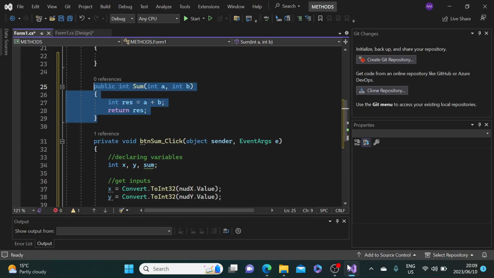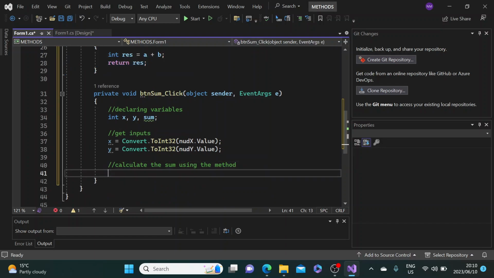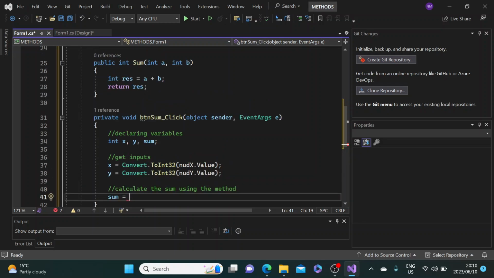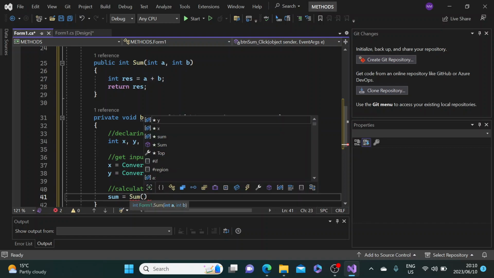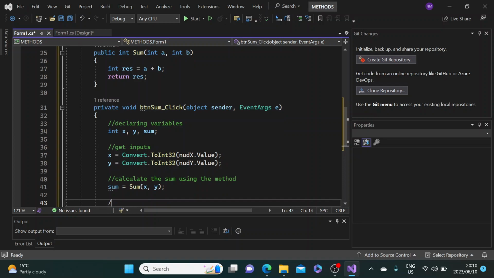So let's see how it works in code. We defined this method. Now we want to use this method to calculate the sum. So I can say my sum is equals to, now I can call the method, which is sum. I'm going to call sum, then I'm going to pass x and y. Or alternatively, I could have done this.